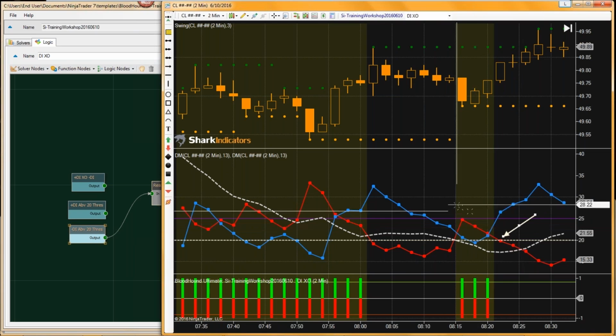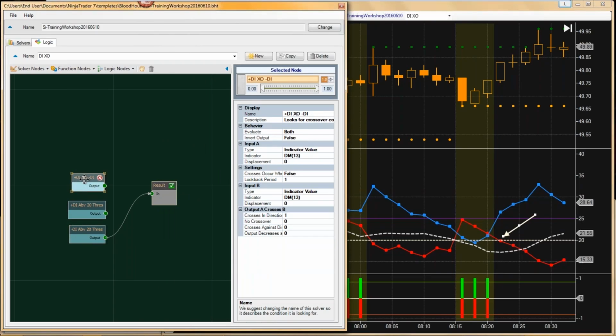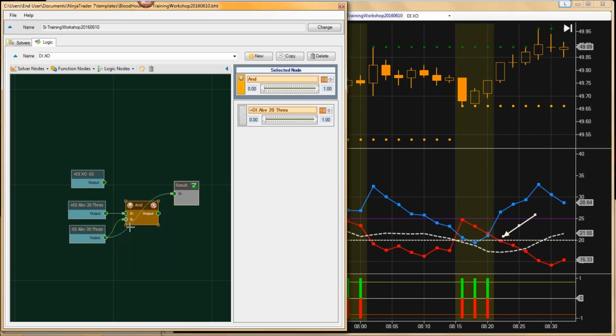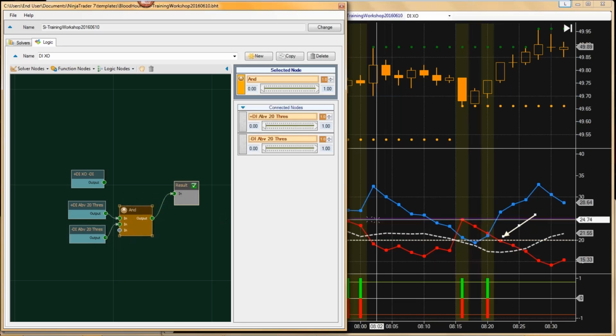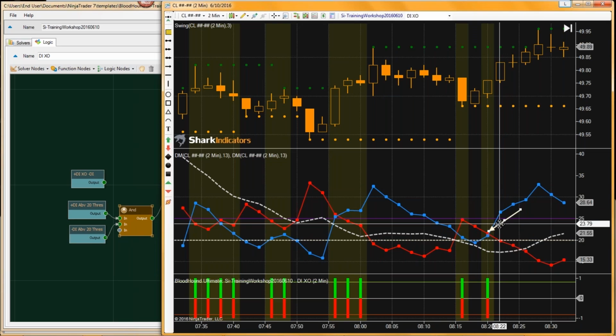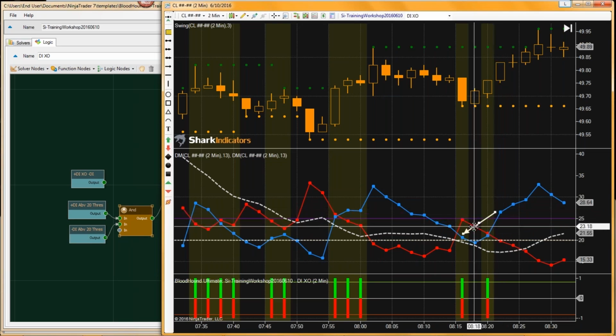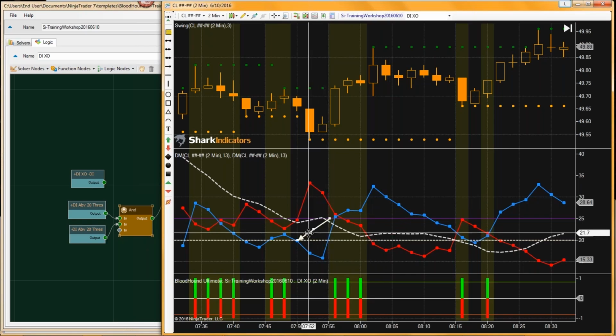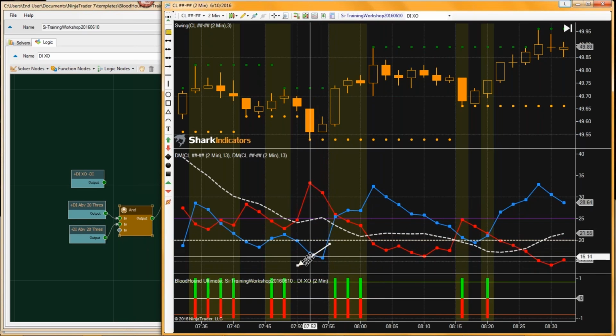So, all right. So we've got 3 conditions here. So we're going to grab an AND node, right? Because we need the plus DI and the minus DI to be above 20 at the same time. So let's take a look at that. So now what we see on the chart is when both the DI plus and the DI minus are above 20 at the same time. Whenever one of the plots goes below 20, there's no BloodHound output.